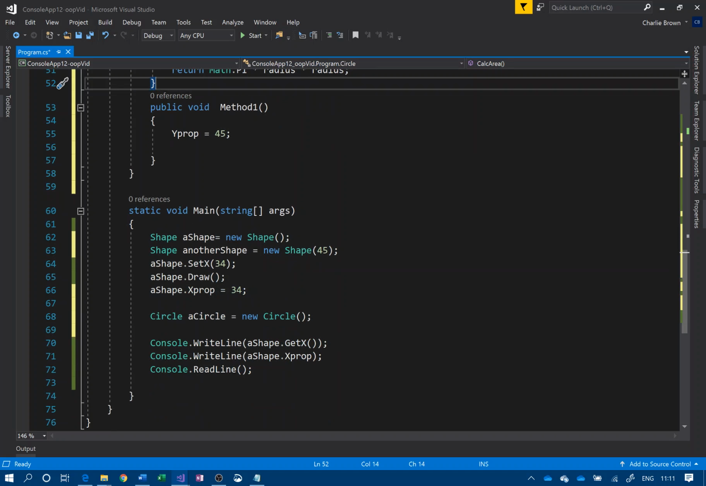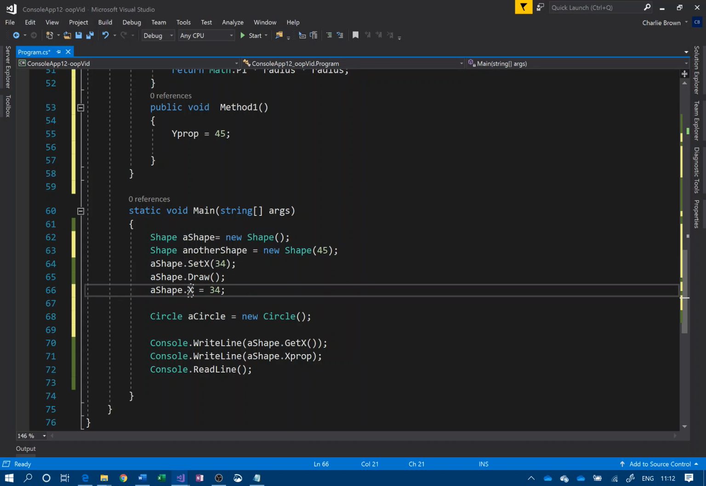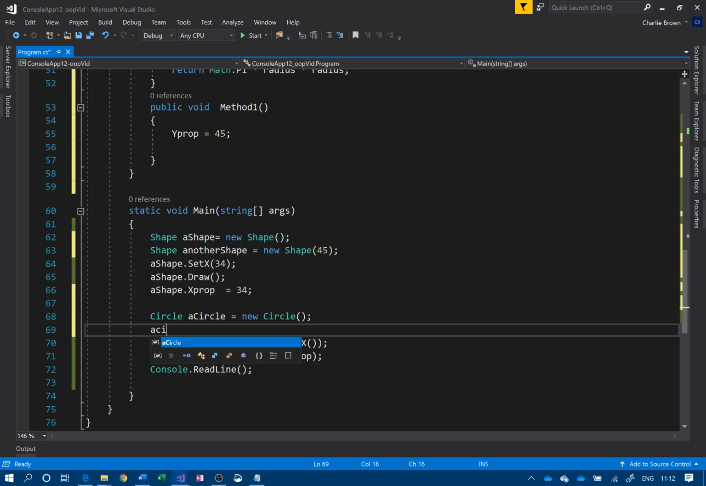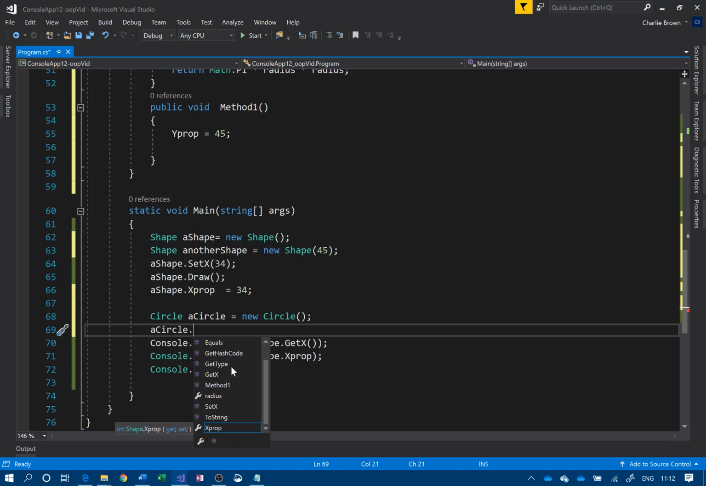So, okay, if I try to go into shape and access those, you will find that they're not there. All right, so if I did a shape dot, it's only stuff specific to shape. But if I did now a circle dot, I can see all the stuff that's from shape, but also stuff I've got specifically to circle.